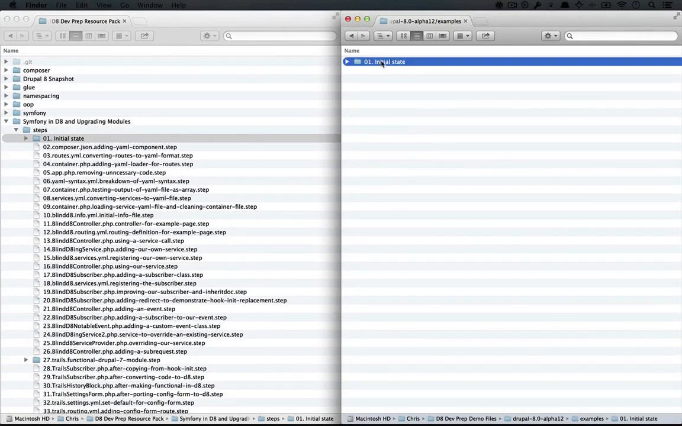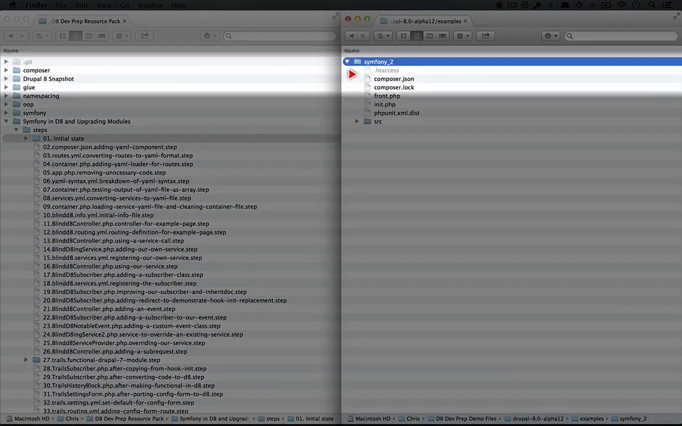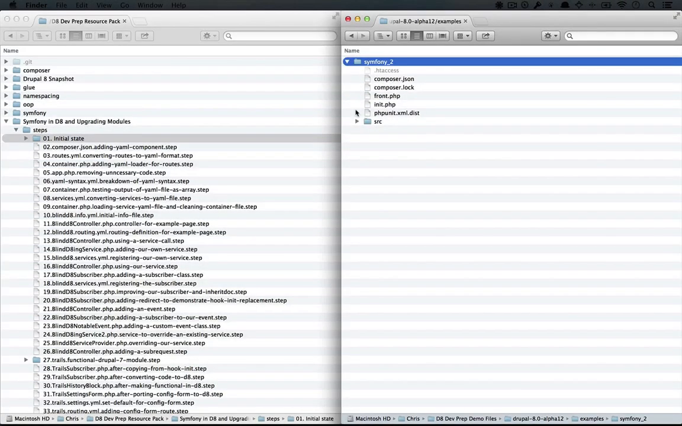And while before in previous videos this folder would be called Symfony, we're going to call this one Symfony 2, just to differentiate it from the previous examples. So I'll just rename this Symfony_2. Now if we expand this, you'll see something very similar to what we had before in our examples, except we're now missing the vendor folder.